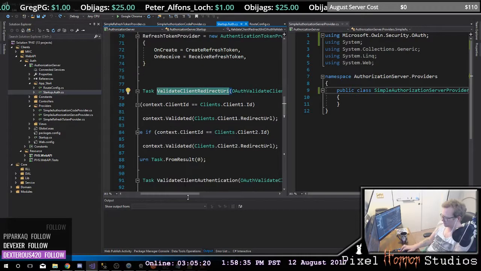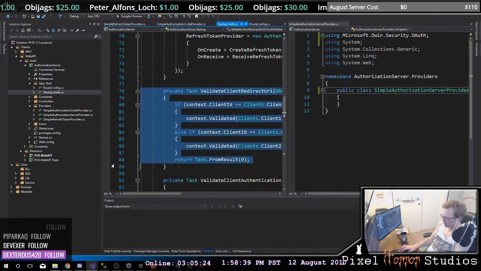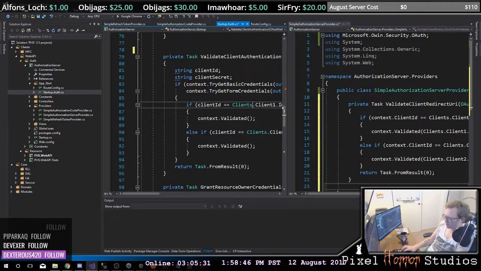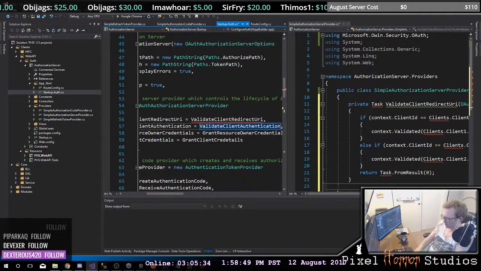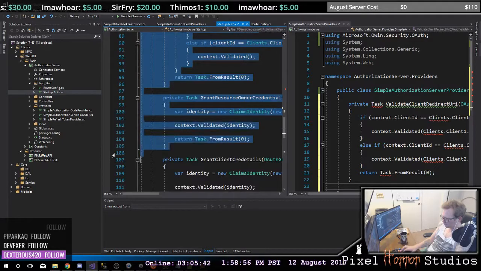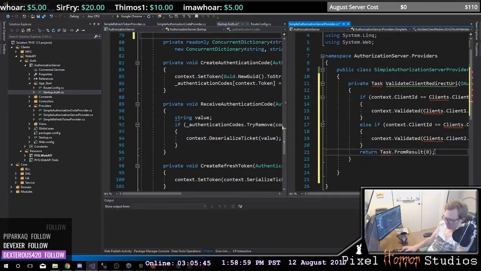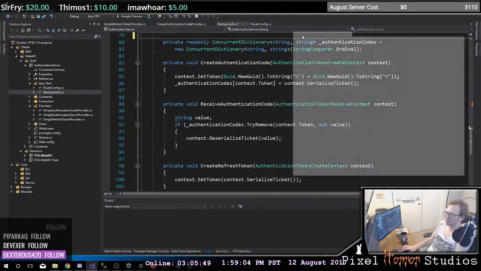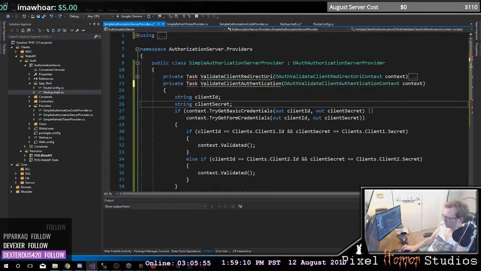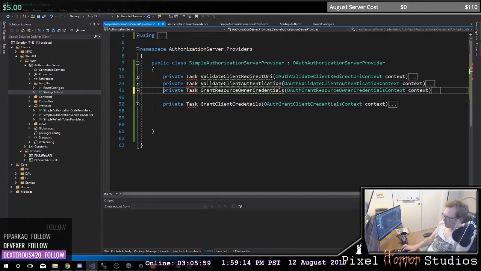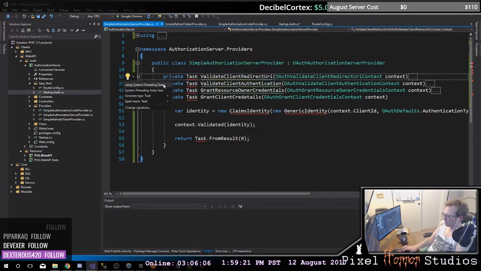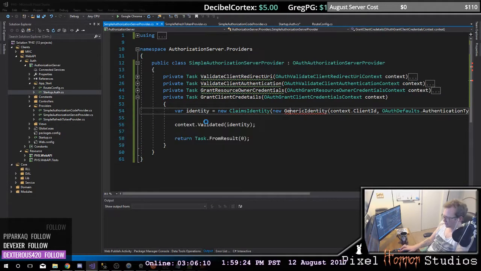So the first one is that we want to change this validate client redirect URL. We want to grab these and pull this one over here. The next one that we want to grab is validate, grant, and grant. Okay. Here we are. And we need to add the appropriate namespaces. And a new claims identity and a new generic identity.